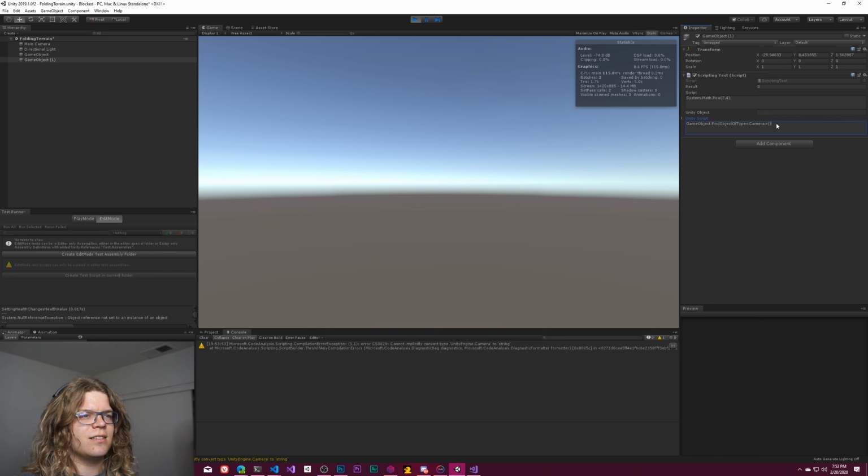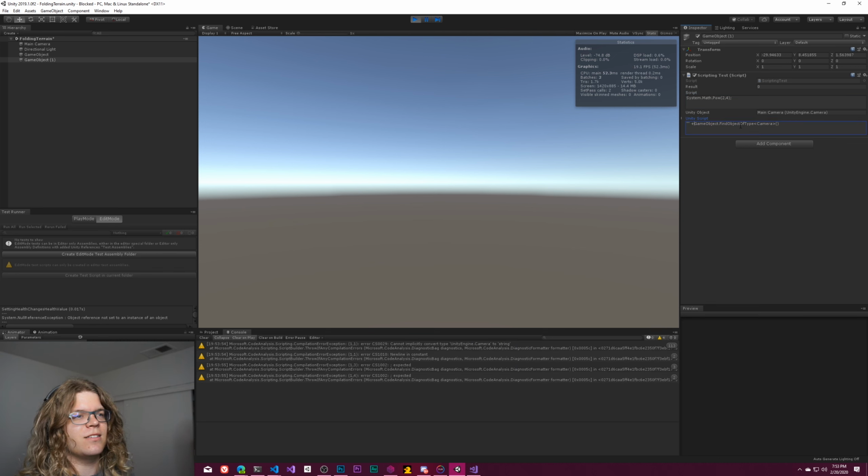It's wrong because this isn't compiling. So let's just make this a string. There we go. And so this is pulling our main camera. I don't know why this isn't working, actually. That's kind of weird. But okay, that didn't quite work out. That was a poor example, I guess.